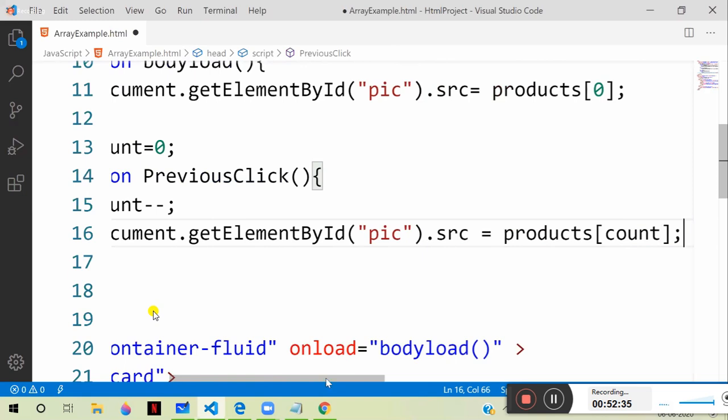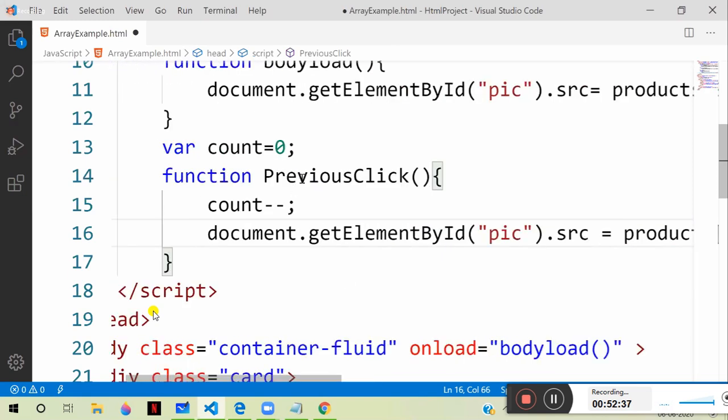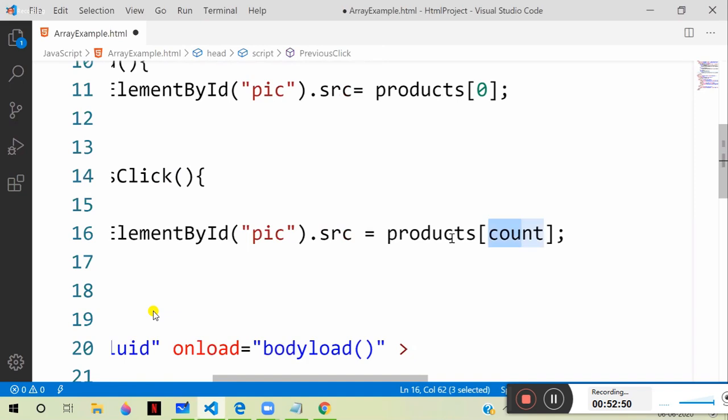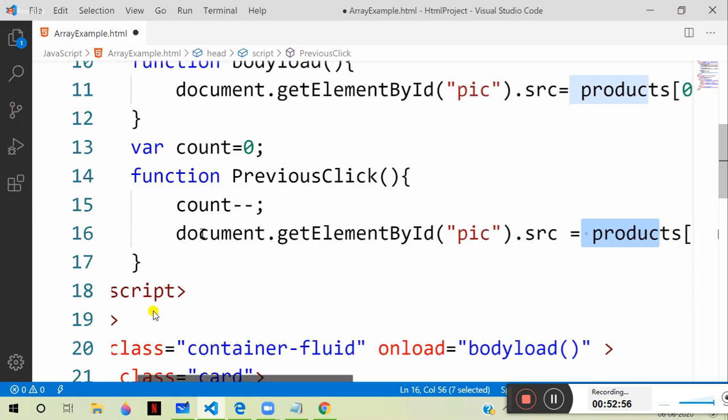That means when the user clicks previous, count will be decreased by 1. After count is decreased by 1, that count will be passed into this array. This time, this is not a string, this is a number.